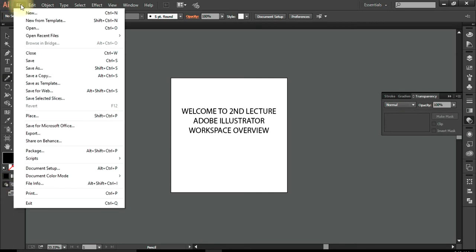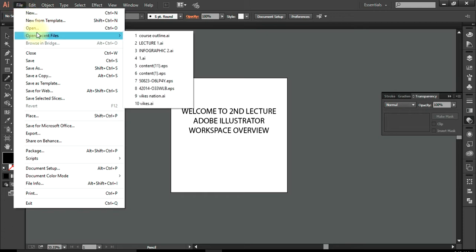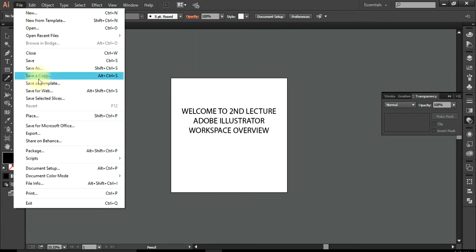On the top you can see the menu from where you can just make a new document, open recent documents or any Adobe Illustrator file. You can open it from here. You can save and place and export things from here.